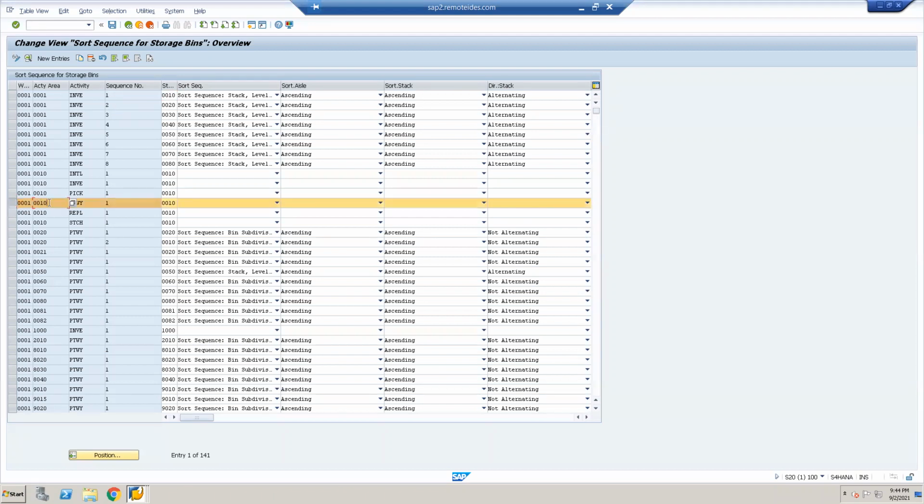So for 0010, we have put away, replenishment, stock, and we have INVE, pick, and INTL as well. What is INTL? Internal movement. Warehouse internal movement, moving from one bin to another, right? INVE is inventory. Pick, put away, replenishment, inventory, and stock posting change, STCH, right? Internal movement.